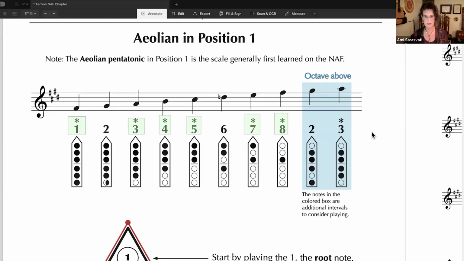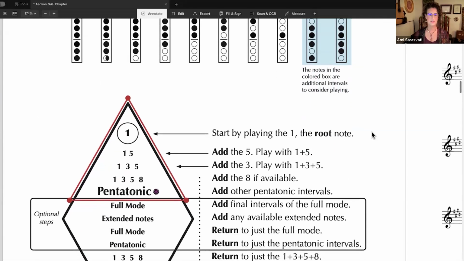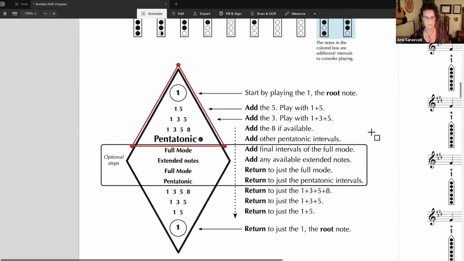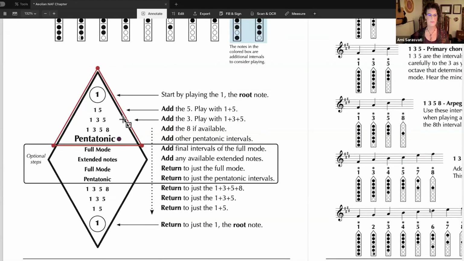Okay, and we are back here. And this is what you just did. This is what we did together. And that's the same method that we're going to use for all of these. Okay, so I hope that was helpful. I hope that was fun. And you can kind of see why we start with Aeolian. Okay, we know this one.